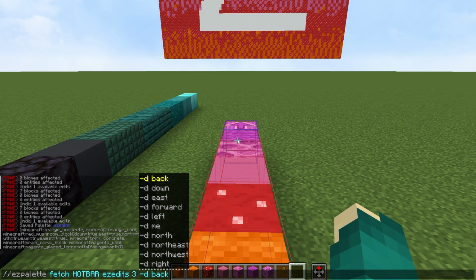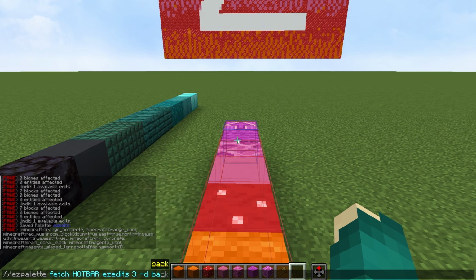But in this case, since I am taking them from the hotbar, that doesn't really apply anyway. There's just a lot of different ways you can fetch things depending on where the blocks are located, but most of the time, you're going to be looking right at them. It's going to be pretty straightforward. And if you did want to overwrite something, you're just going to do -F to overwrite an existing one.